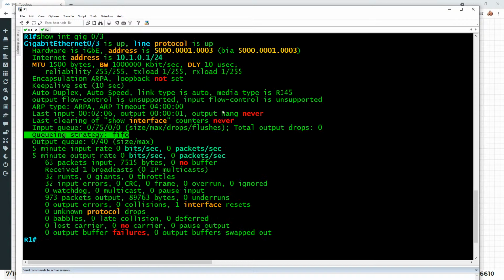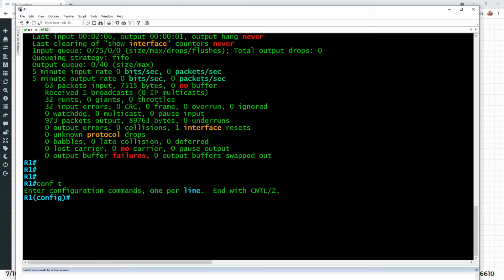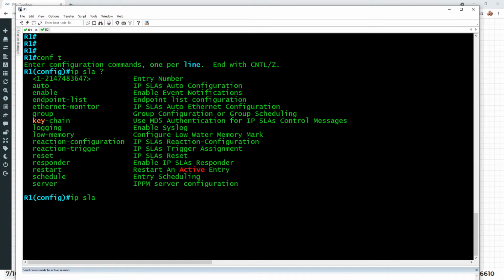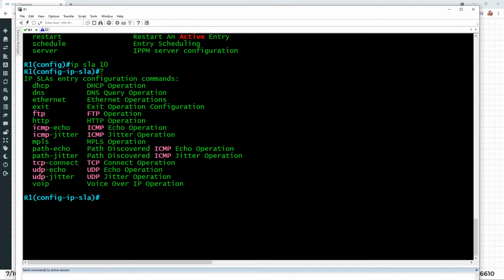So let's go to R1. And on R1, let's go ahead and go into configuration mode. Let's do an IPSLA, some context-sensitive help. Oh, look at all the options. Lots of options. Let's just go for creating a simple IP SLA, which is going to be entry number 10. And then as far as here, we use some context-sensitive help. Look at all the stuff we can check: DHCP, DNS, FTP, HTTP, ICMP echo, ICMP jitter, path echo, path jitter, etc. Wow, lots of options. For a simple demo, let's go ahead and use this one here, UDP jitter.